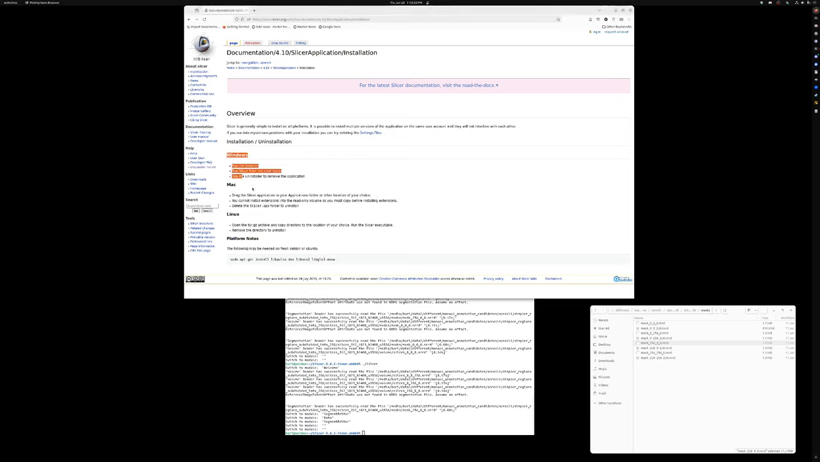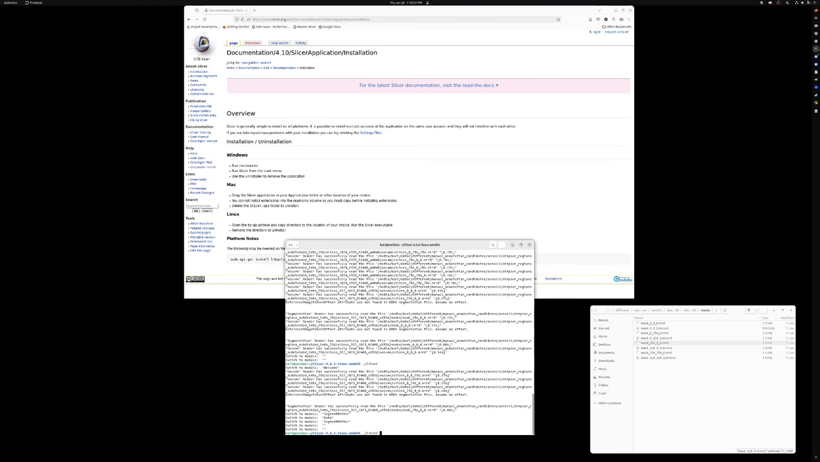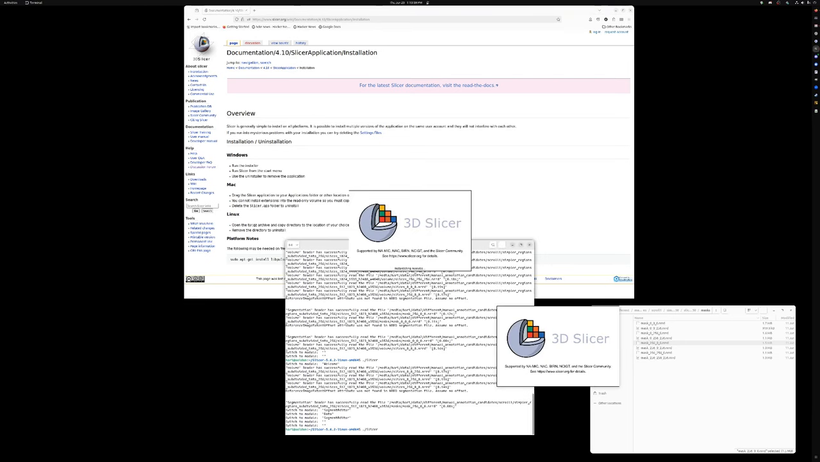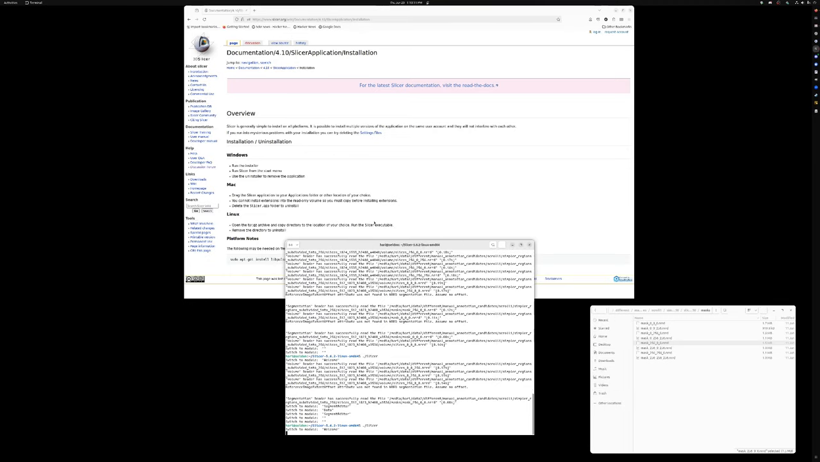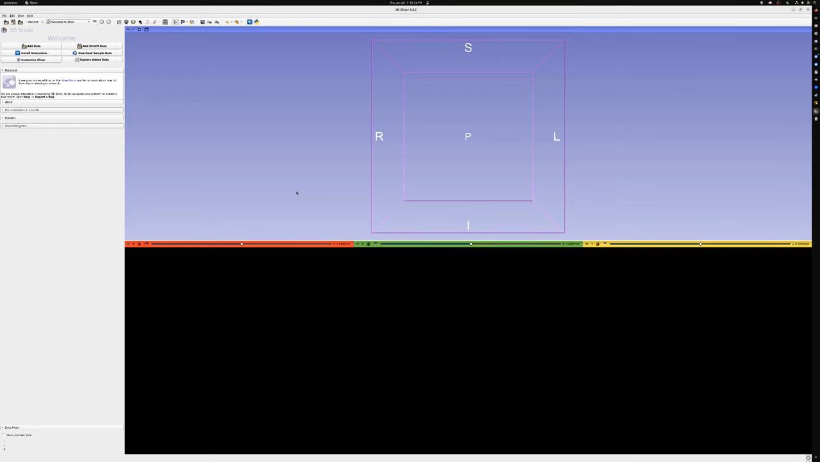And installing is super easy. Here it is on the website, Windows, Mac, and Linux. All right, so let's load up Slicer here. This is the basic set of viewports we want. And to get there, if it doesn't look like this, we can click and choose conventional, and we'll end up here.